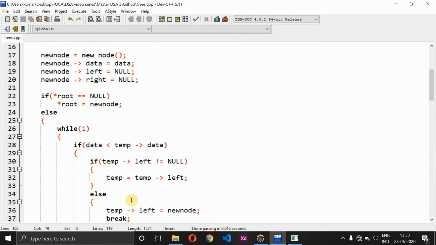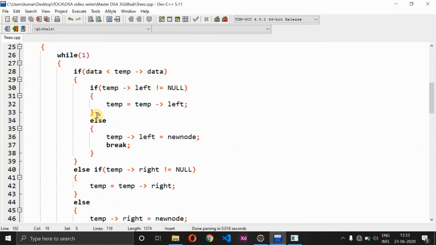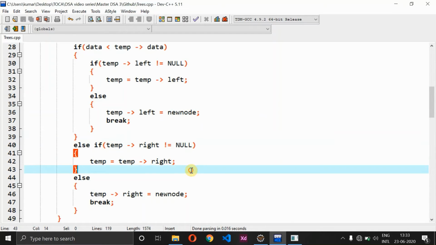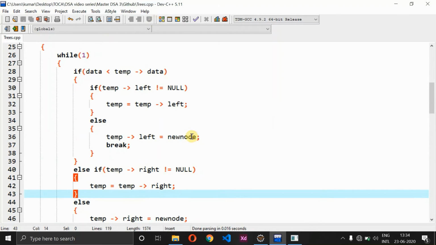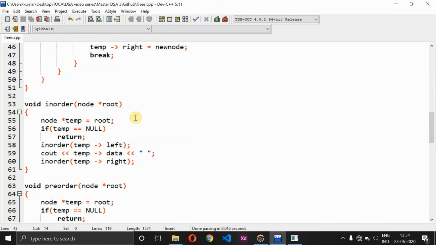And when I come back to this insert method, everything follows the same thing, but when it comes to the else part alone, there is a small change. If the data is less than the root node, then I have to focus on the left subtree, else I have to focus on the right subtree, right? So this while loop will continue till it breaks, and after which we have the in-order format. In in-order, first I have to print the left node, then the root node, and then the right node. So first left, then the cout statement, then right.